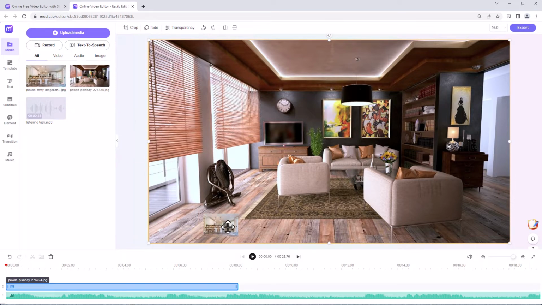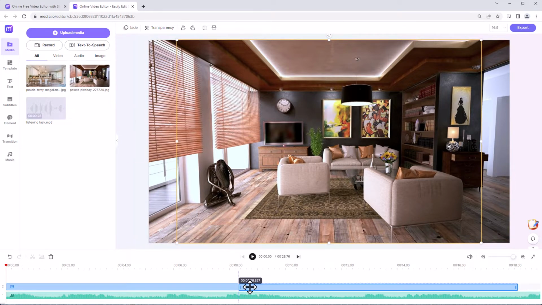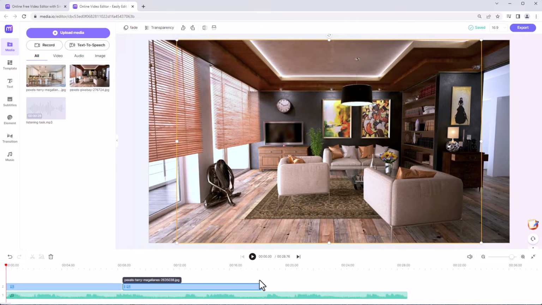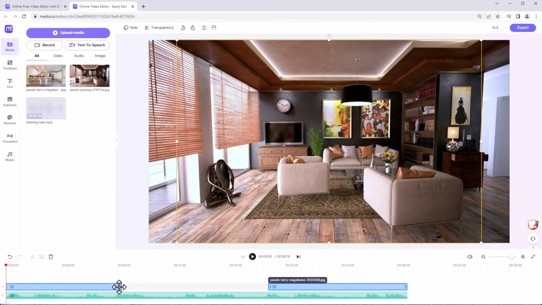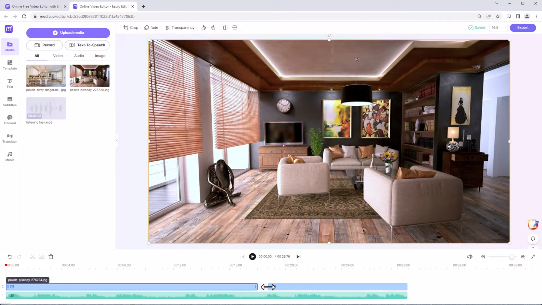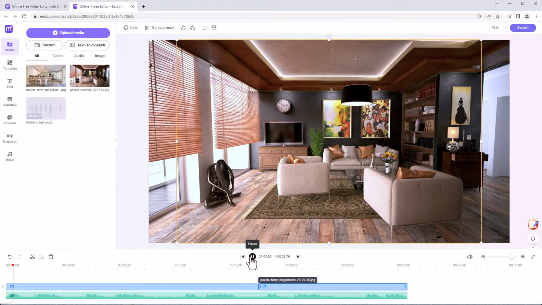You can choose when the image file will appear and disappear by dragging the sides of the image on the timeline. So if there are 3 different conversations, you can have 3 different images to play one after the other. Listen to the audio again to understand when the topic changes so that you can adjust when the images appear.